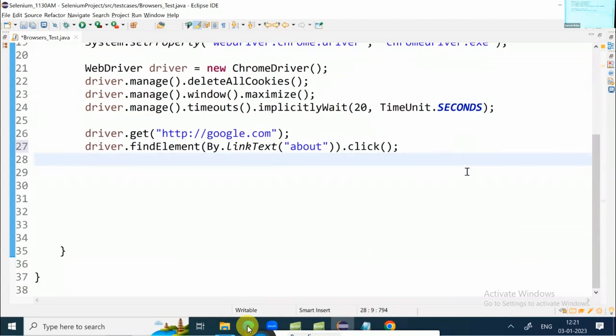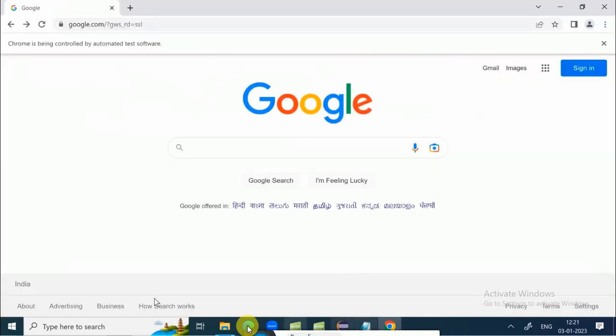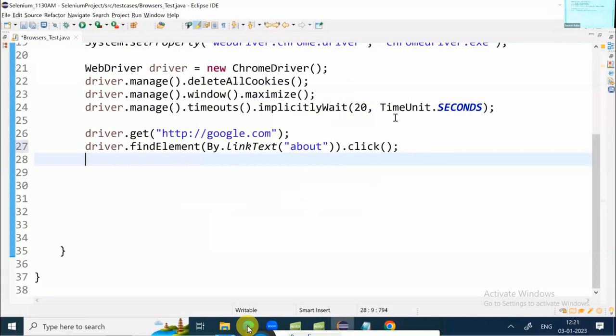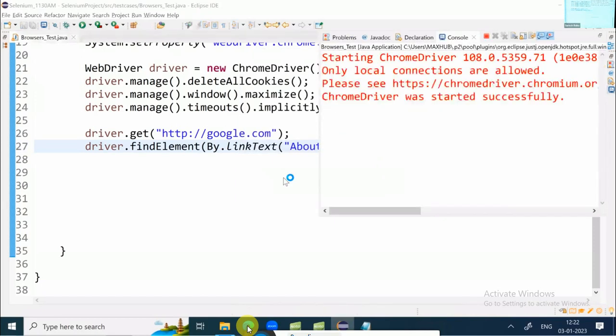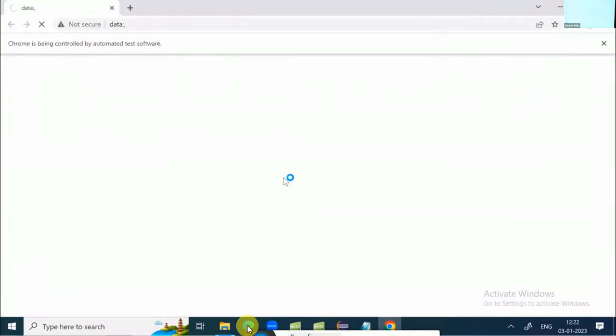If I run this code, I'll get a NoSuchElementException. Tell me the reason. Capital A. Case sensitive, right. In the application, I have About with A in uppercase, but I gave a in lowercase here. Now this will work. It clicks on About now.